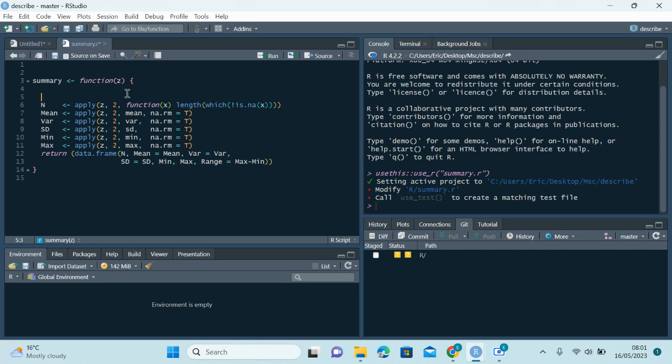So when a user supplies a data frame, then this function is going to compute summary statistics across the columns of that particular data frame. So it's going to give me the number of observations, and it's going to give me the mean, variance, standard deviation, minimum number, and the maximum number. Then it's going to return for me a data frame with these columns.